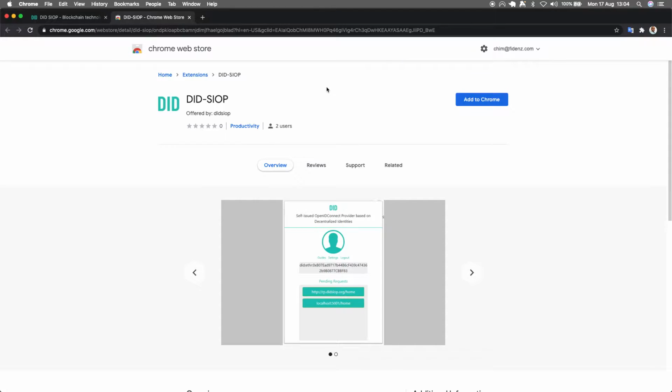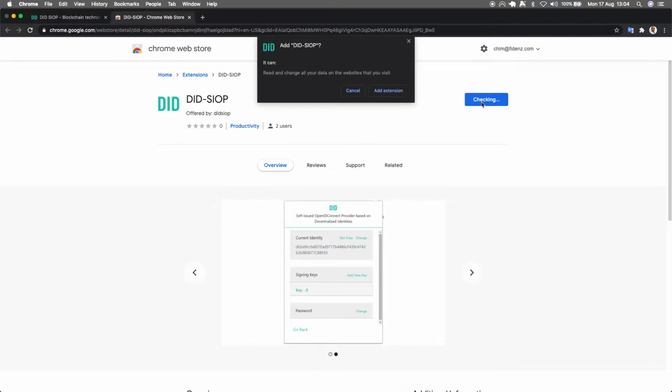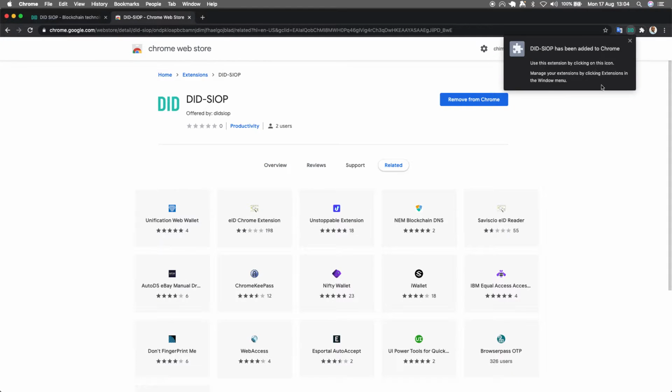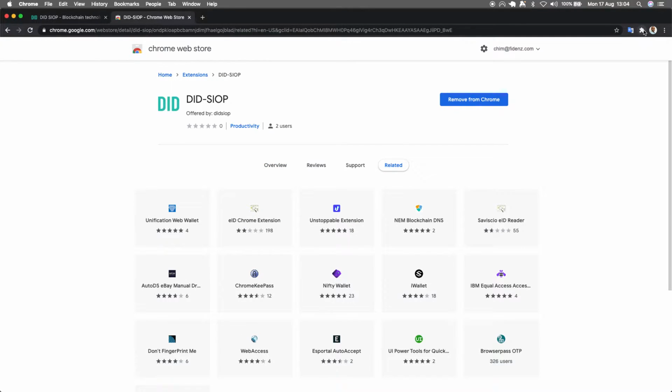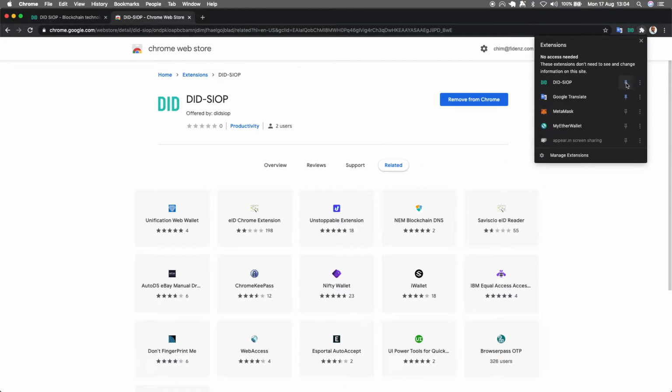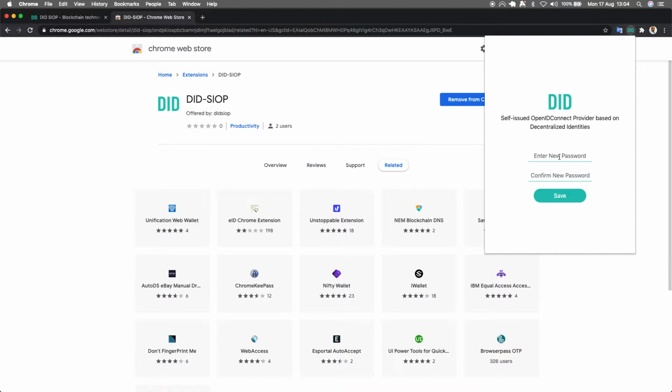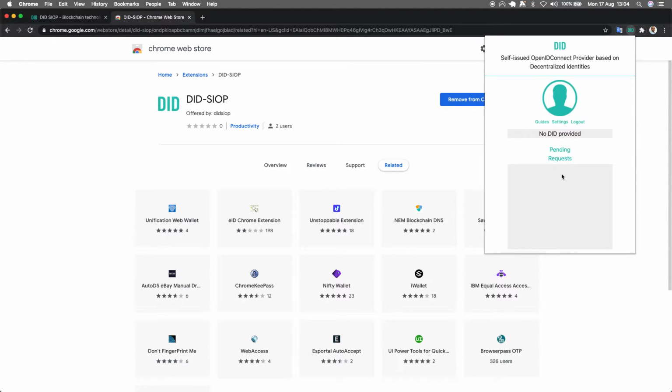So this is our setup extension page. If I install, I get this prompt, and it has been installed. I'm going to go and pin this so that I have full access to it throughout. If you go into the extension, it asks for a password. I'm going to put a simple password here. Then again it asks for the password to log into the system.